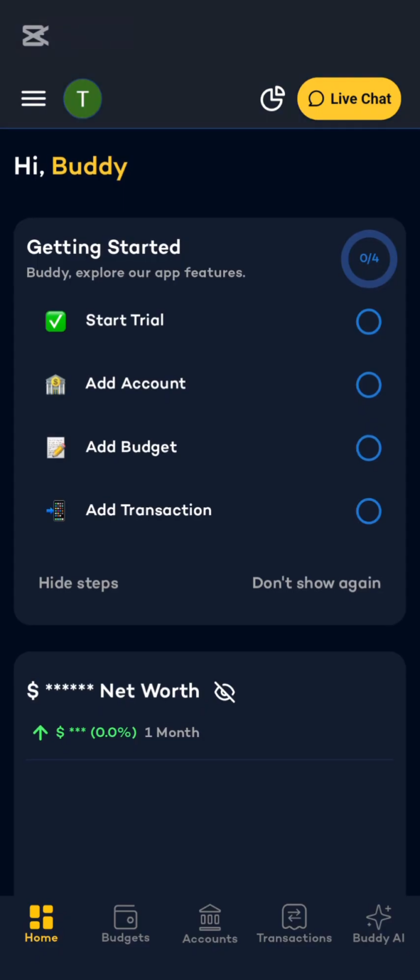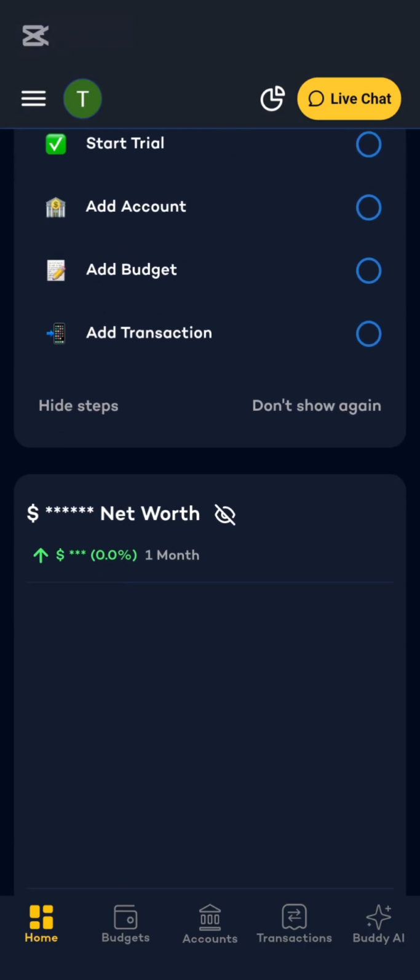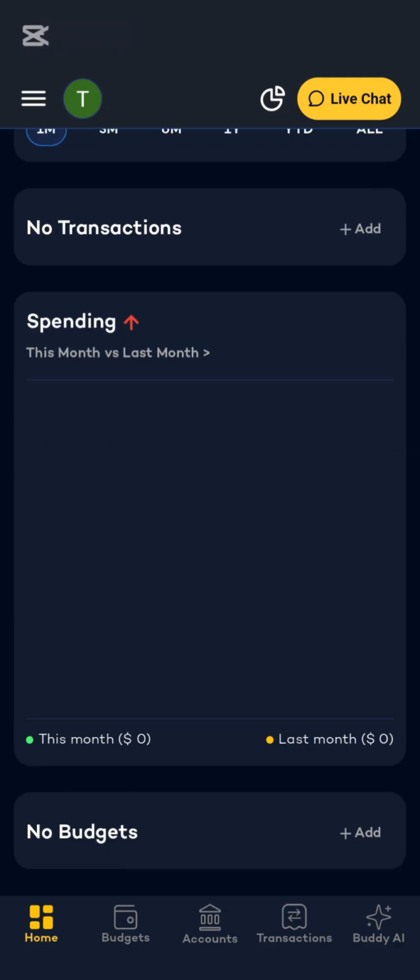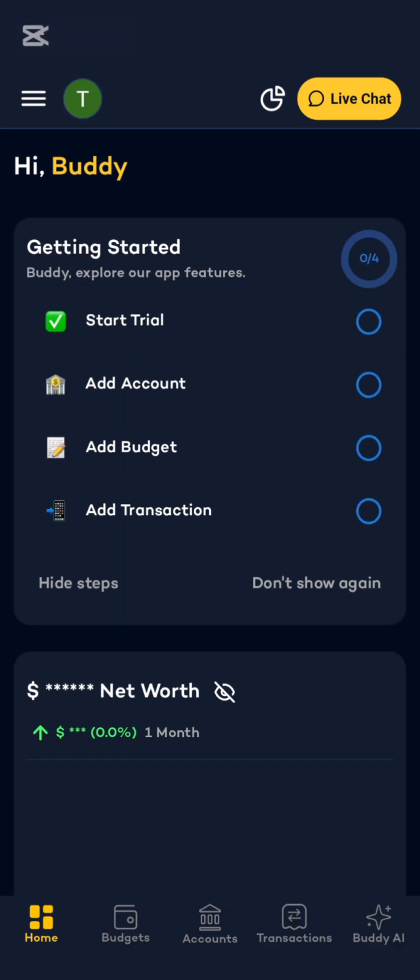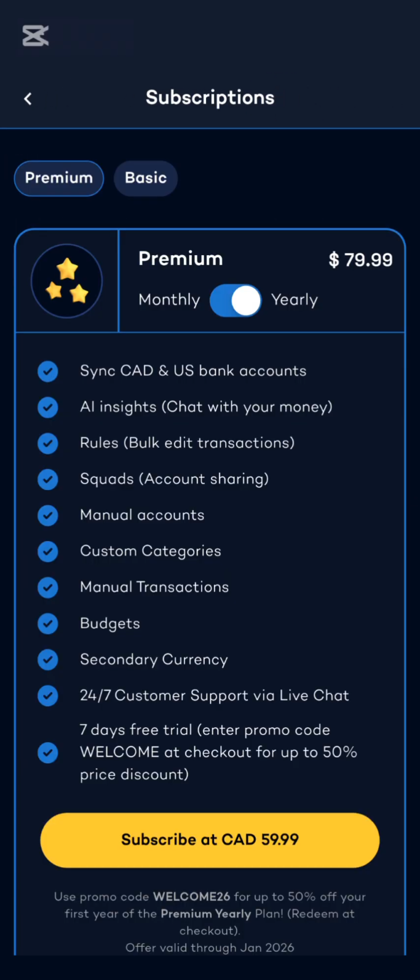So what you can see on my screen right now is the app dashboard. Once you sign up, this is exactly how your dashboard will look. So you can see the onboarding steps. All you need to do to get started is to start your trial. So I'm going to start my trial here now.